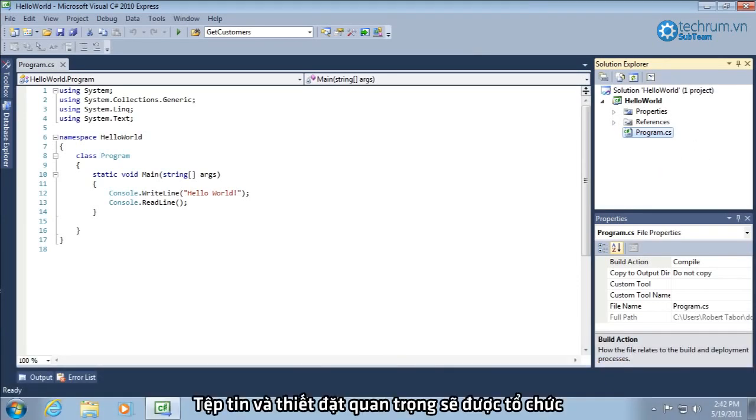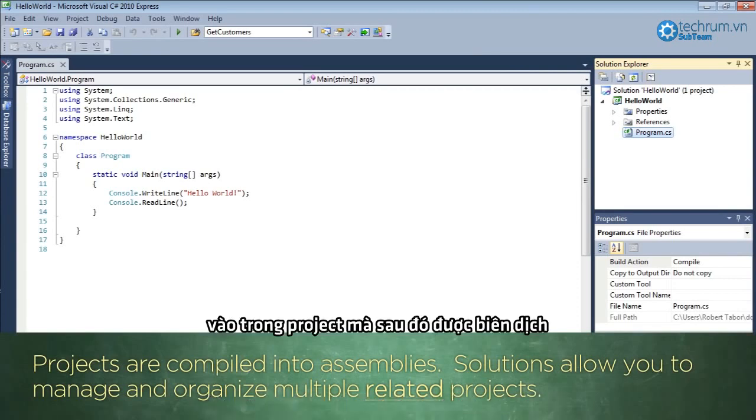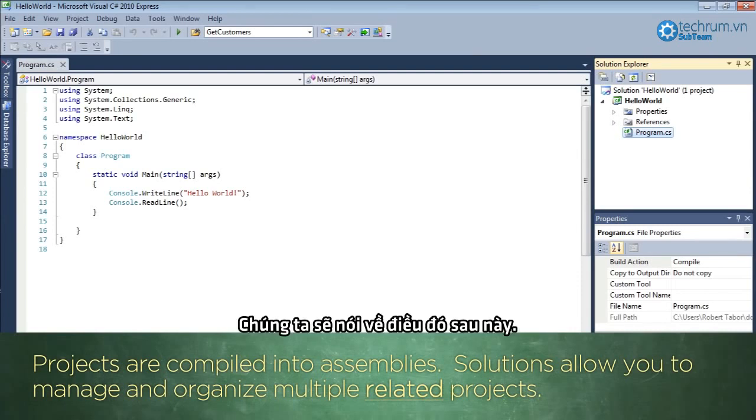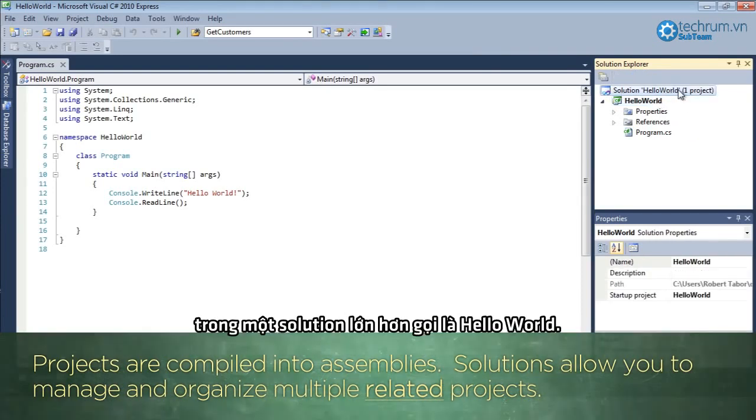All right, files and important settings are organized into projects, which are then compiled into a single .NET assembly. We'll talk about that a little bit more later. Furthermore, one or more projects are organized into solutions. So here we have one project called Hello World that's organized into a larger solution called Hello World.